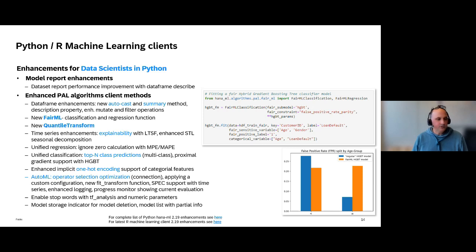Typically, we add in the Python machine learning client all the new functions released with the previous quarter release of HANA Cloud. So like the quantile transform functions is now available with the 2.19, the Q4 Python machine learning client. However, we are happy that we can at the same time provide the FairML methods within the Python machine learning client, so we can directly try it out in a Jupyter notebook.